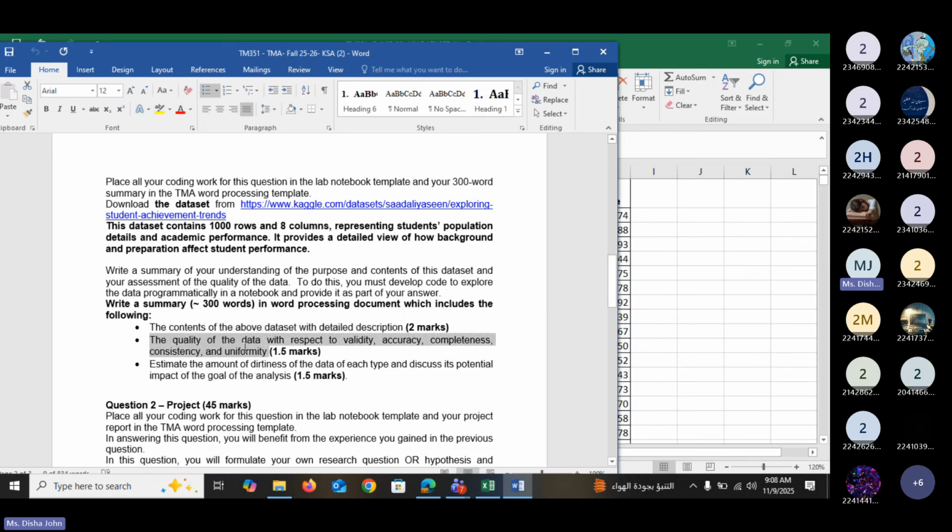Then the second question, this is for 1.5 marks. The quality of the data with respect to validity, accuracy, completeness, consistency, and uniformity. Okay, so these are the qualities that we need to assess. We have to check whether the data is valid or not, whether the data is correct or not, whether the data is complete or not, whether the data is consistent or not, or the data is uniform or not.